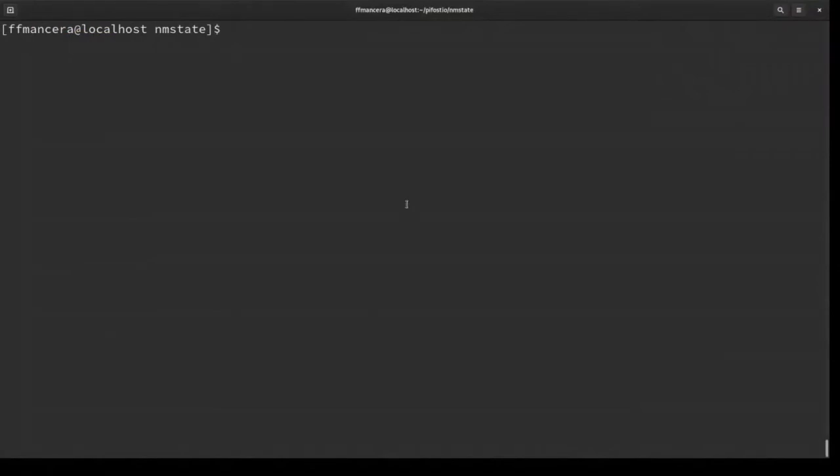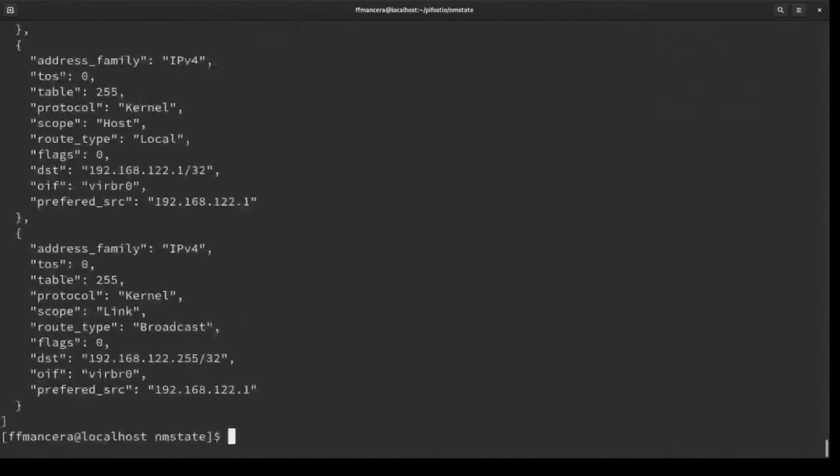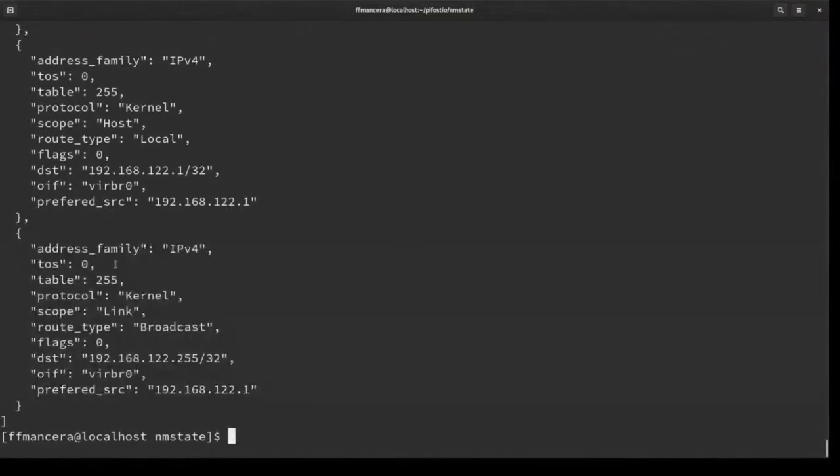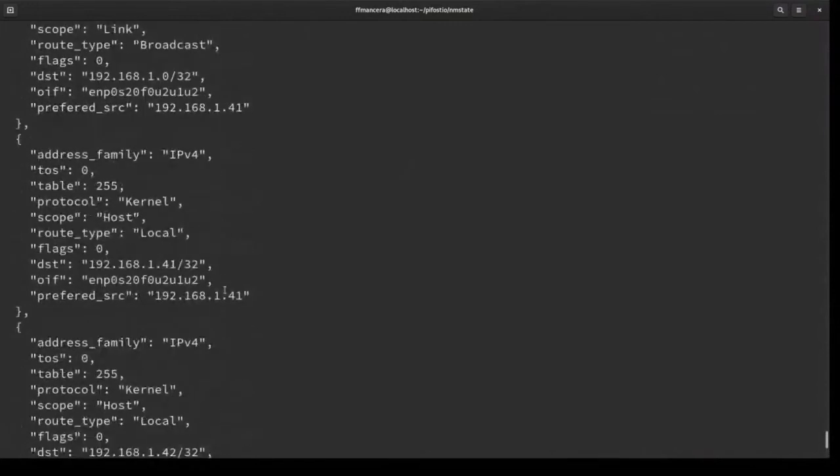The first thing that I want to show you about Nispor is the routes, so we can get all the routes information just with this simple command. You can see here, for example, different routes, and for each route we can see the family, table, protocol, scope, route type like broadcast or unicast, the destination, the interface, and the preferred gateway. Let me search for an IPv6 one. I think I have one of them here.